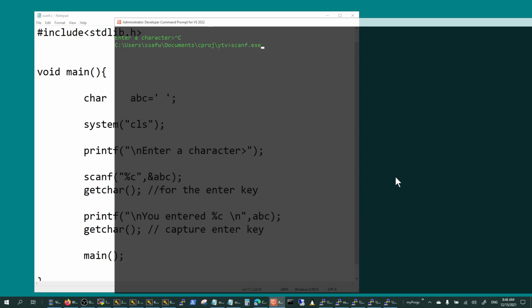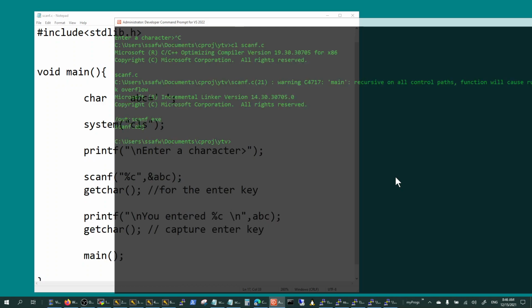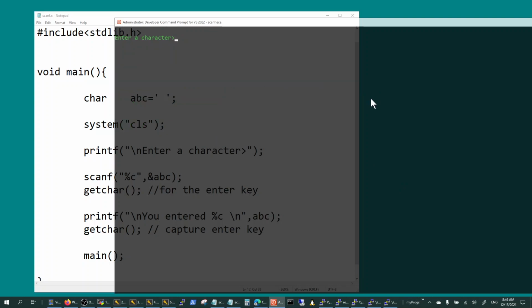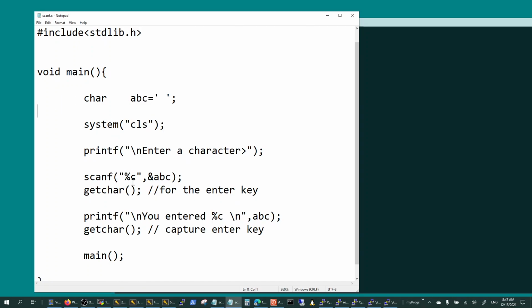So Control C, compile it again. Recursive, all right, no problem there. Now let's enter a character. There you go. See, now it stopped. It captured the enter key and it's waiting for another enter key before it goes back and asks you to enter a character. See that? Now that's the basic behavior of how scanf works.